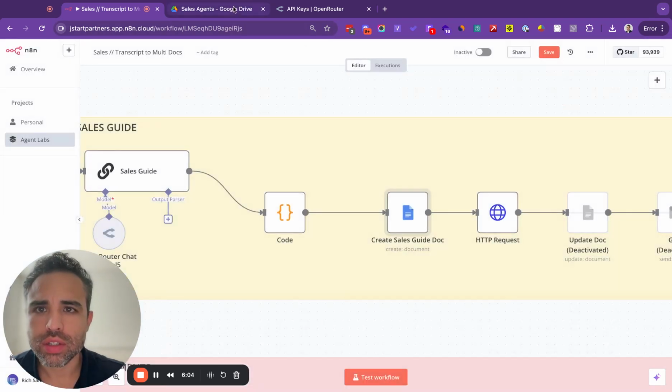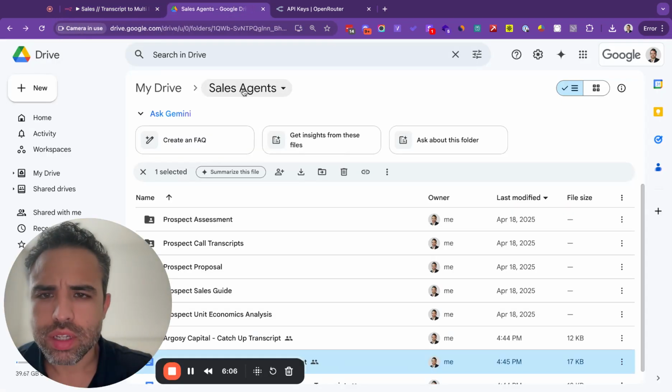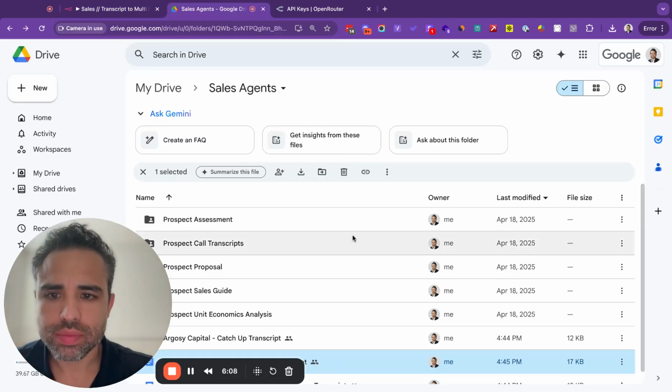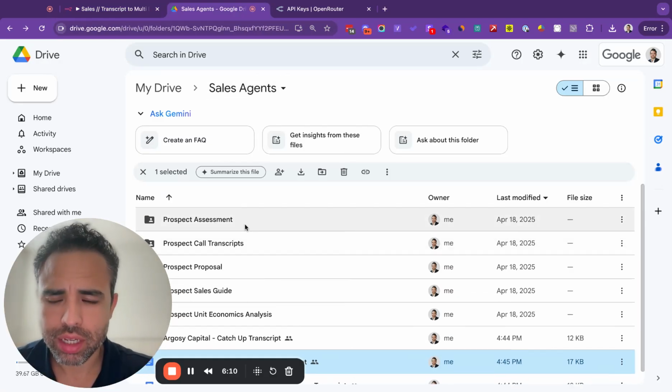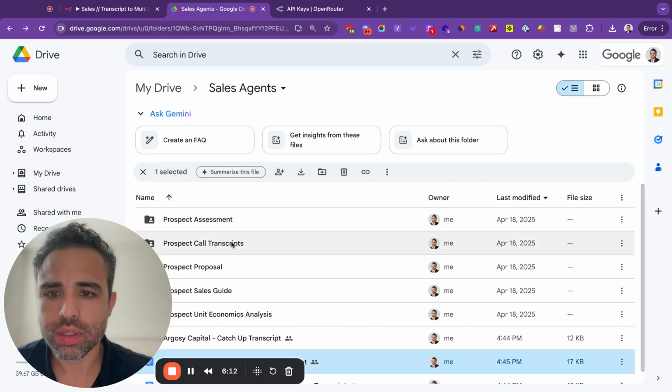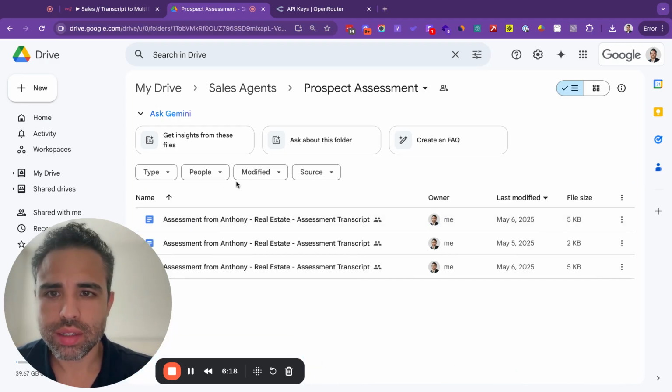And so I have essentially right now kind of a central folder called Sales Agents. And here you'll see I have different folders for assessment, proposal, sales guide, and unit economics. Each of these has its own ID. So these IDs are really just associated to these folders right here, right? So that's the ID for that folder.